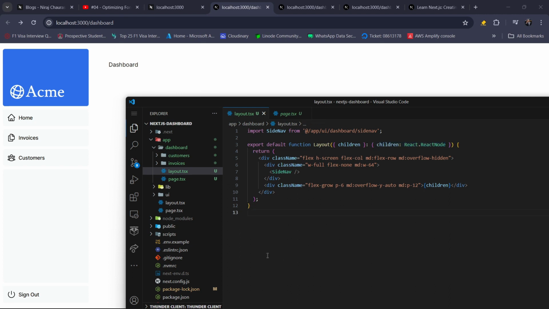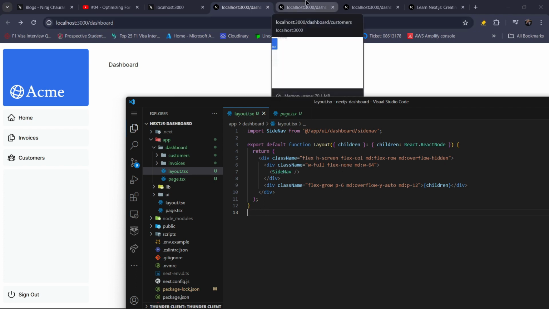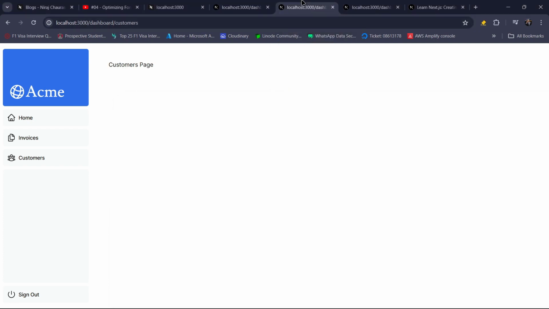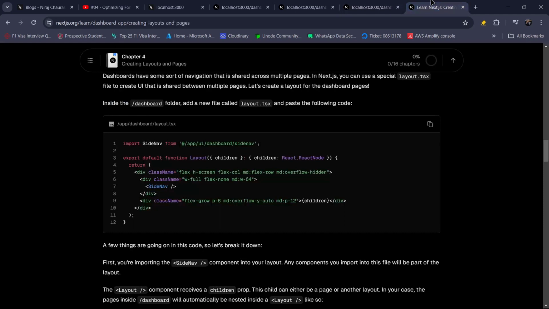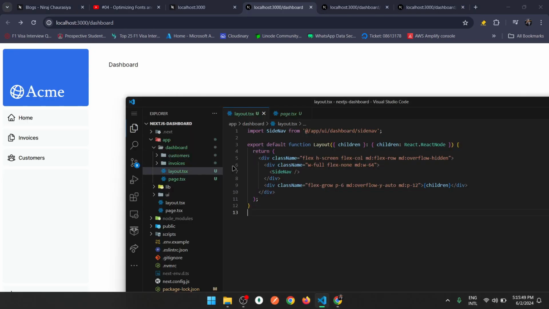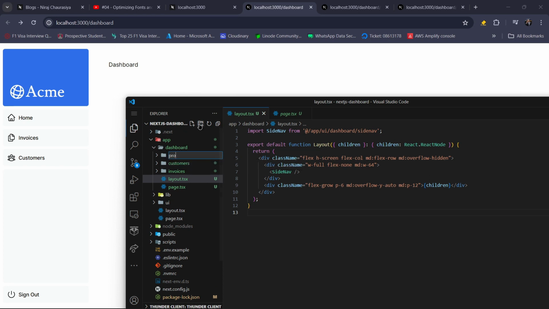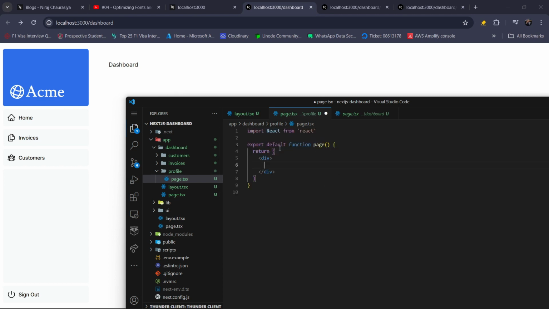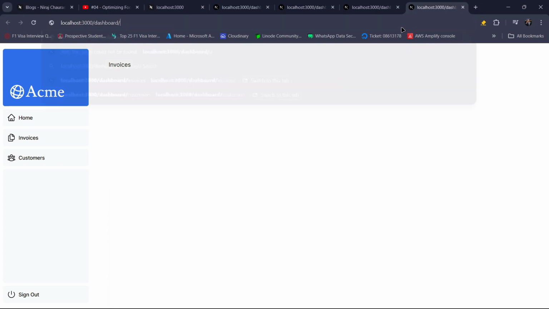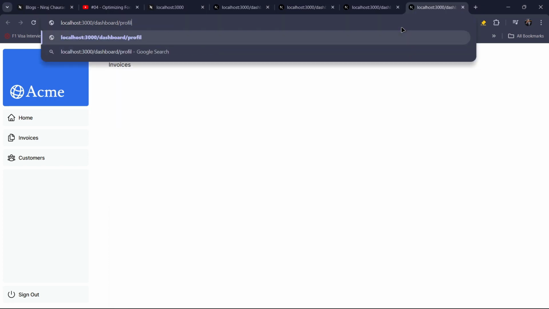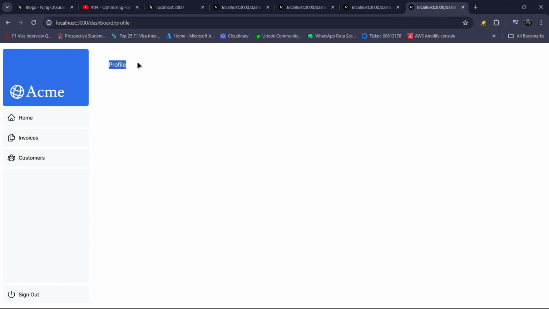So the main interesting part is here. And if I go here inside this dashboard and then customers, you will see this sidebar. And if I go inside invoices, you will see this sidebar. So what I told you earlier, no matter what page you visit, for example, let me make you another page. Let me make another folder, name it profile, and inside this I will write page.tsx, and let me just write something inside this as a profile. So if I go here inside this profile, you will see this profile.